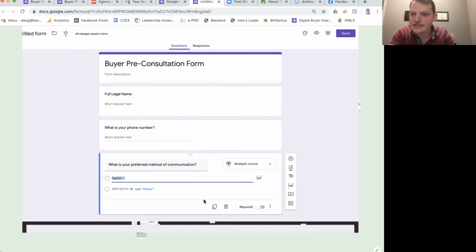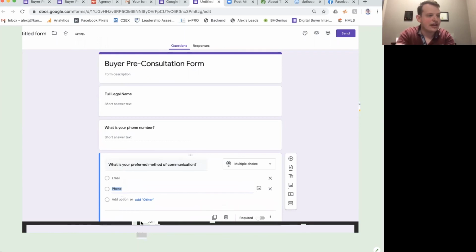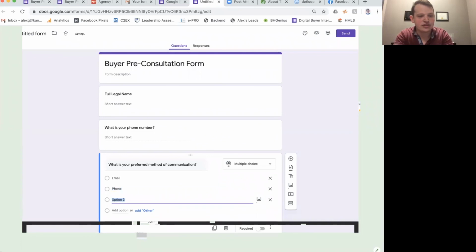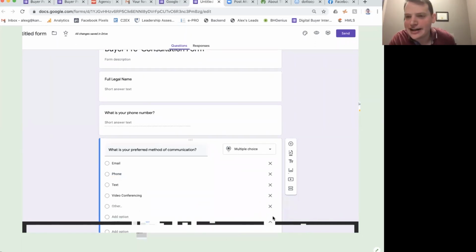So different methods of communication, we've got email. And then I just click down here to add an option, and I can click phone, or it just auto-populated that. Add an option, text, add an option, video conferencing. And then you have the option to add an other answer. So you can click on add other, and it will give them the ability to fill in the way that they want to be communicated with. It's probably not actually how I'd fill out that question, but I'll leave it there just so that you see it's an option.